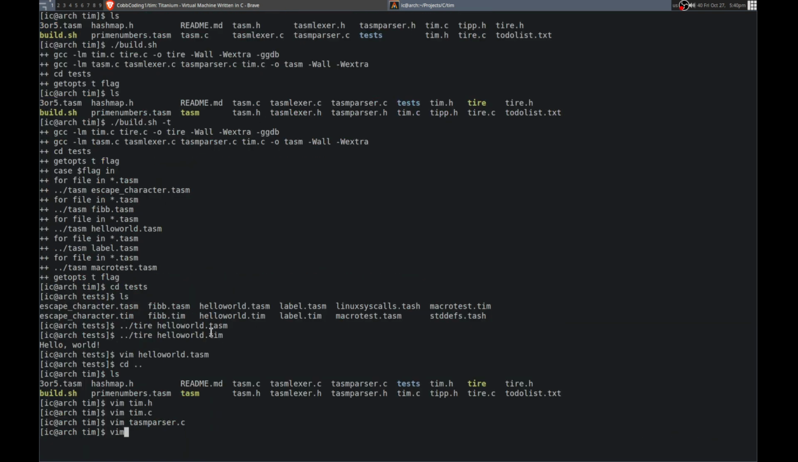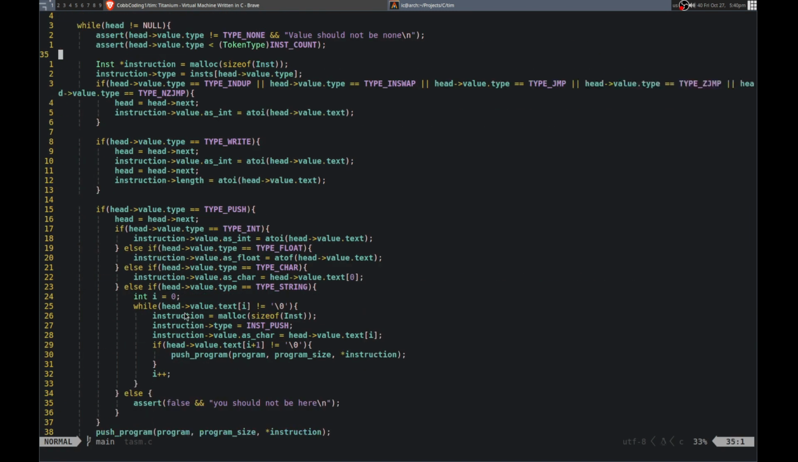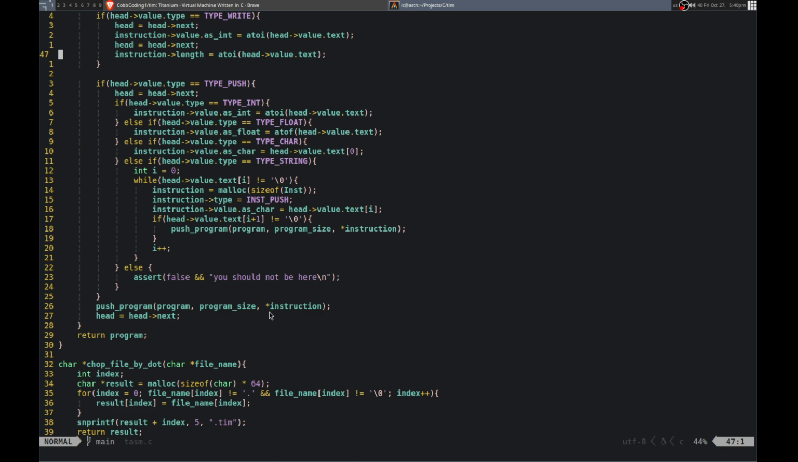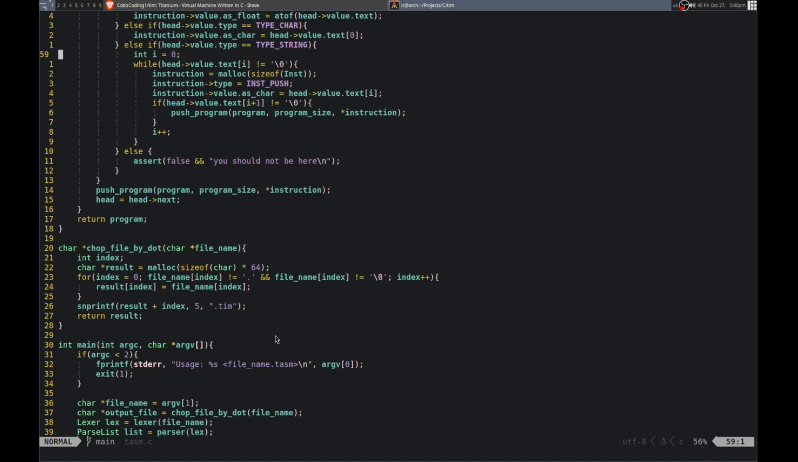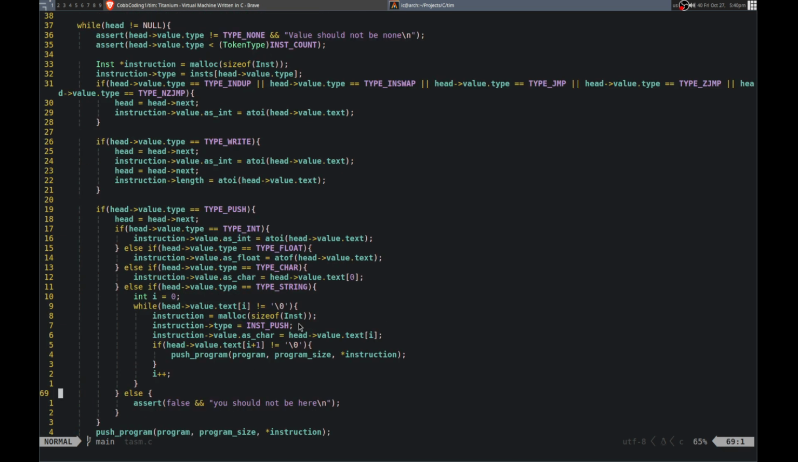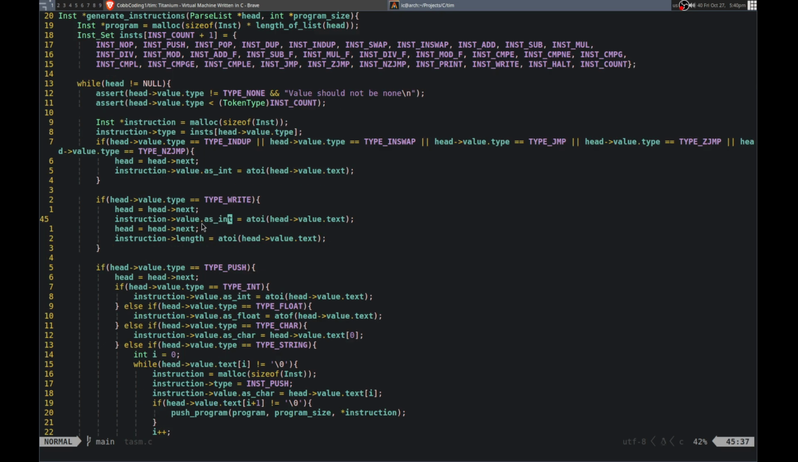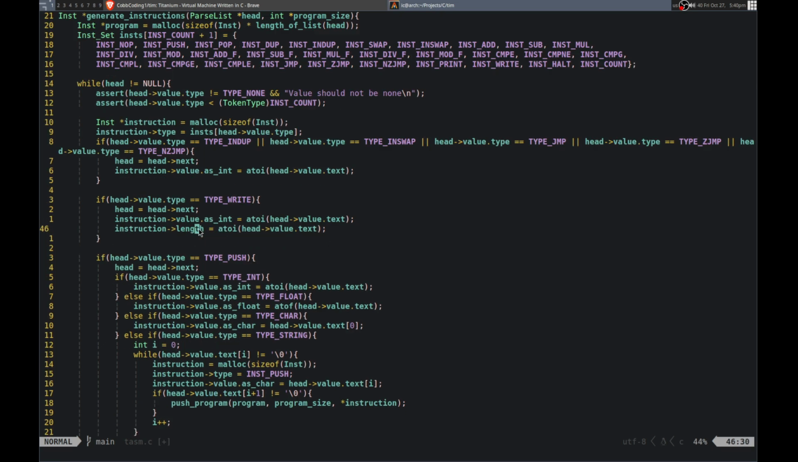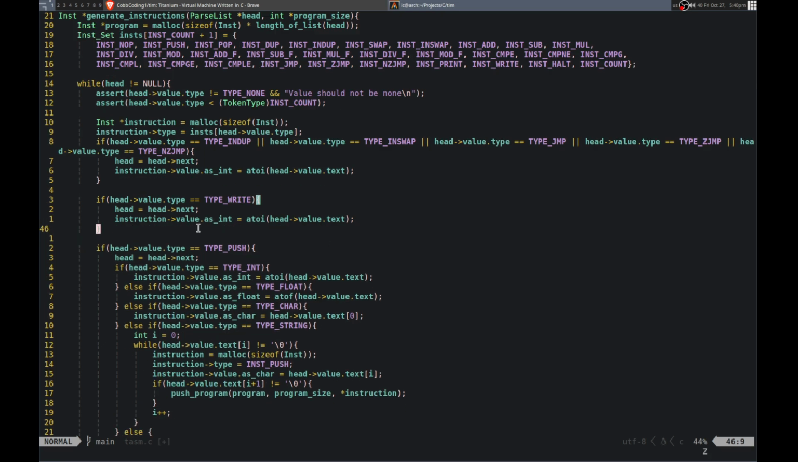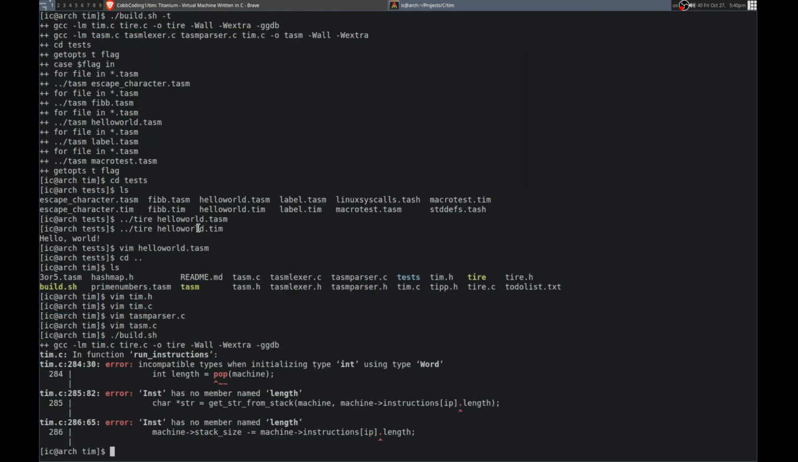Now we just have to modify it in the actual assembler. So in the write, where do we have write? Yeah, right here. So this, we can get rid of that. And let's see, I think that's it. It is not quite. So that is in tim.c.